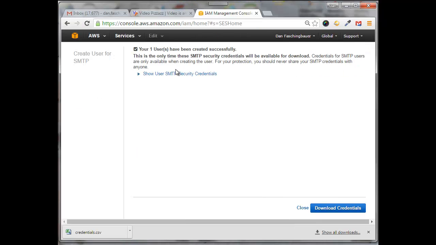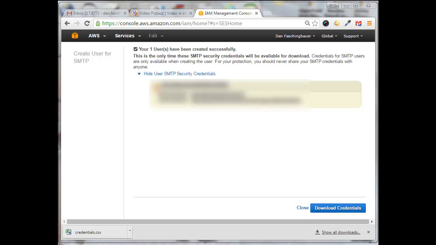So then I'm just going to click here to show SMTP security credentials, and I would suggest copying and saving this to a document also. So make sure that you don't lose that information, and then you're done.